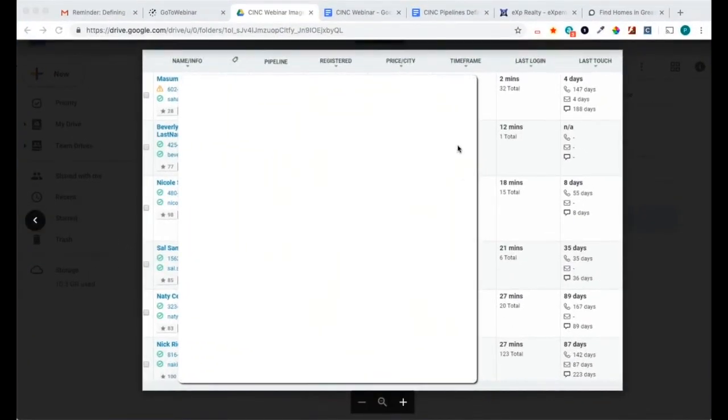Here's what I mean. I hope you guys can see this, but I can sort by last login. And then what I do is I look at the difference between the time frame in last login and the time frame under last touch. You can see 2 minutes ago, this top lead was on the site, and 4 days ago was the last touch. 12 minutes, no touch has been recorded. 18 minutes, 8 days. 21 minutes, 35 days.